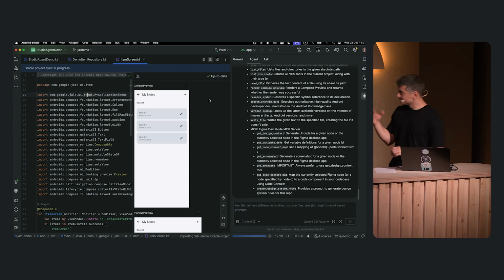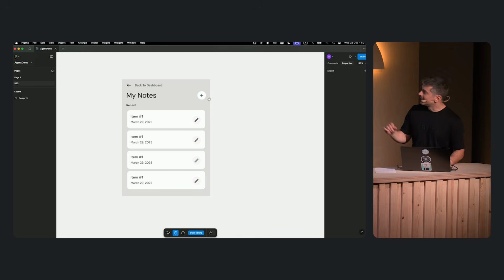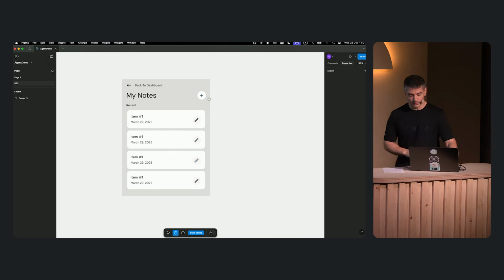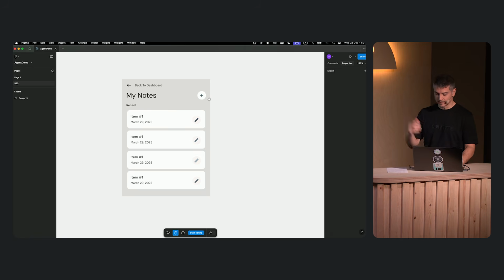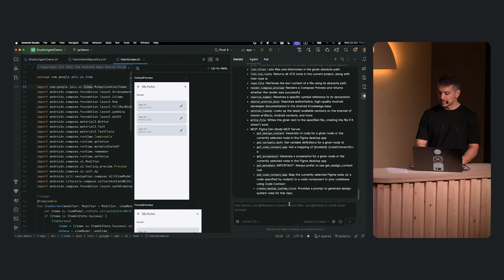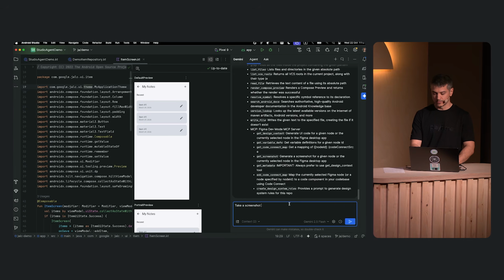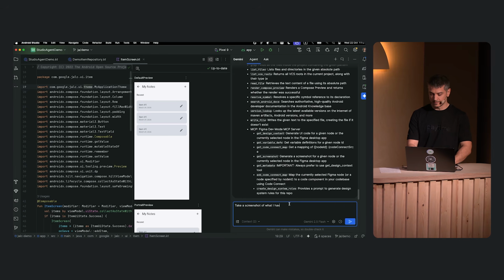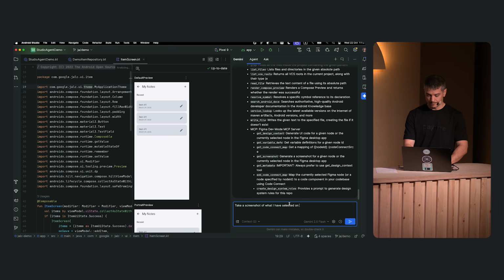Well, in any case, I have a list of items here, and you can add new items to it. And I have here the design in Figma that I want to bring to create with the agent. So now that I have the MCP server configured, I can say something like, take a screenshot of what I have selected on Figma and convert the current screen to look like it.